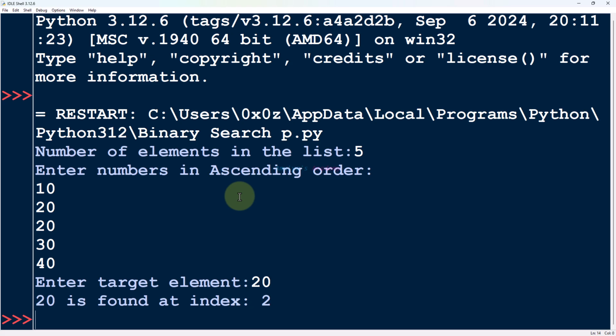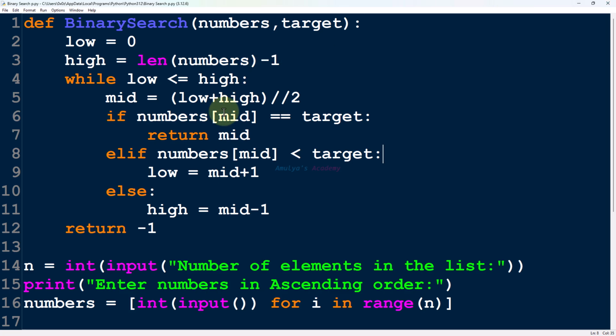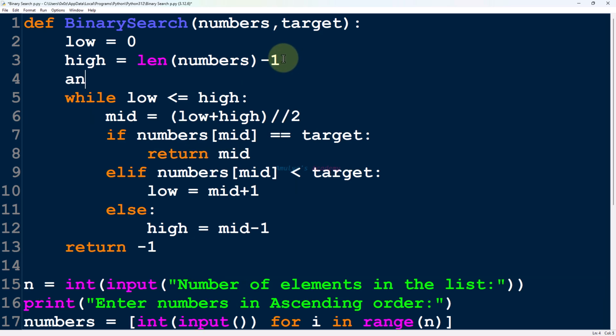Because when target is found, it will return its index. But here we need to search for the first occurrence of the target element, right? So here we need to modify this binary search algorithm. We need to change this part. When target is equal to the middle element, what we need to do is we need to store that index first. For that, let's take a variable.